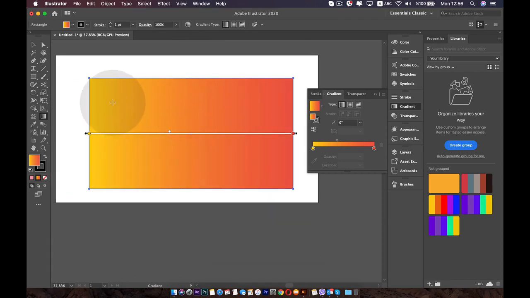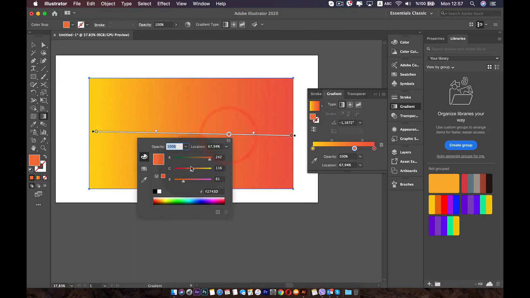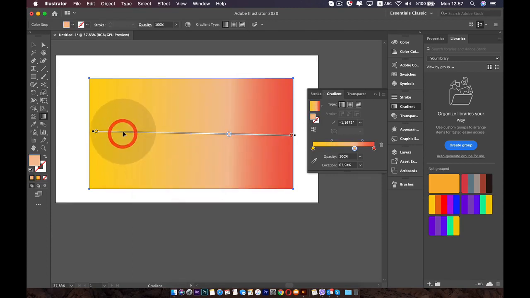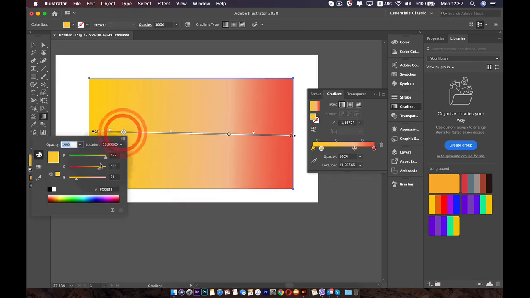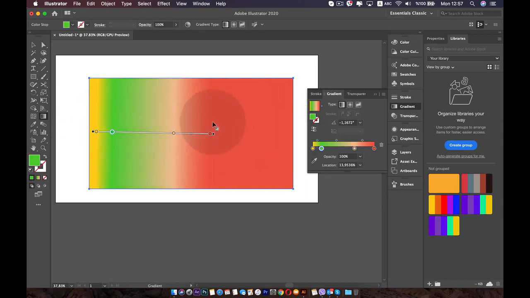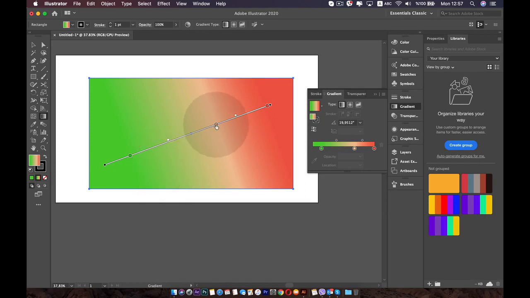You can do a lot of things with the gradient tool actually. If you click and drag, you will determine the spread of your gradient and also the angle of the gradient. Just like this, you can add new points, you can change the color. And you can also make it bigger or smaller, and you can rotate it just like this. I mean, you have the full control over your gradient with the gradient tool.